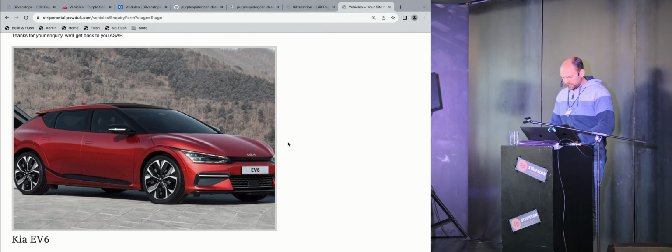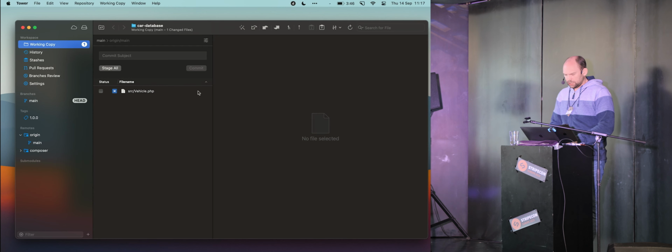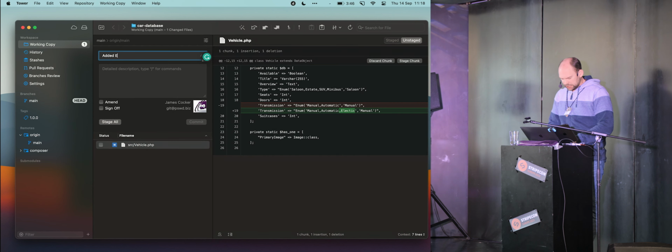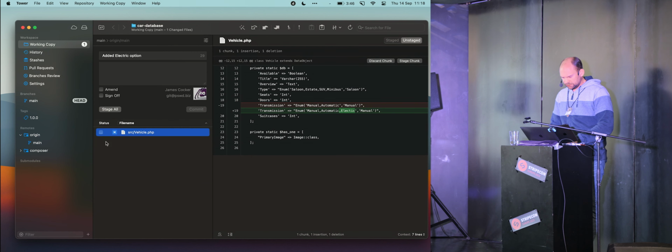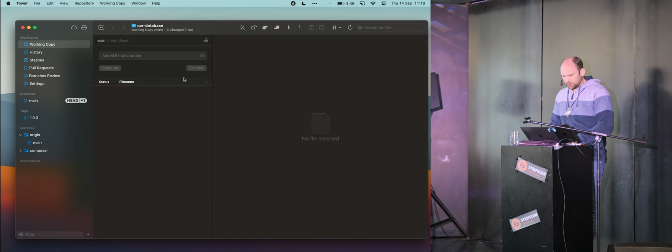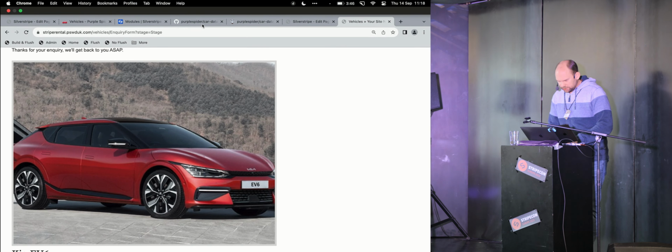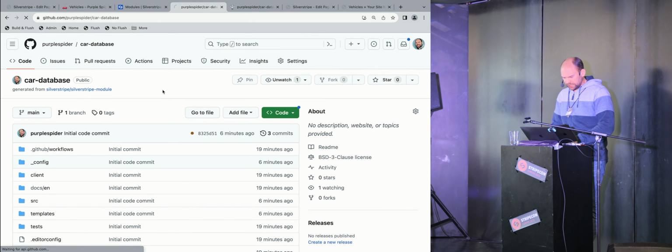And now if I open up our repository, there we go, we can go ahead and commit that. Added electric option. Can't type and speak. Okay, so I'm going to push that up to GitHub and find our module. Where is it? Here we are. Refresh that.